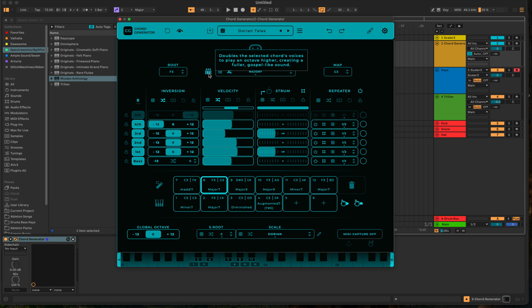Now this little feature here is interesting. It says it doubles the selected chord voicings to play an octave higher, creating a fuller gospel-like sound. So you'll see that in some of the gospel chords where they'll use extra notes to make the sound thicker. So as long as it's on, whatever you play. So this is something to note.